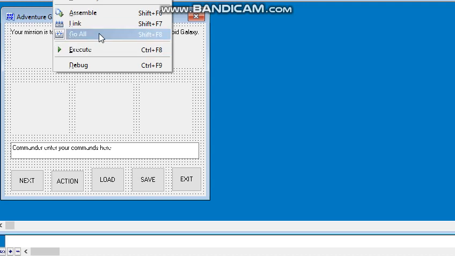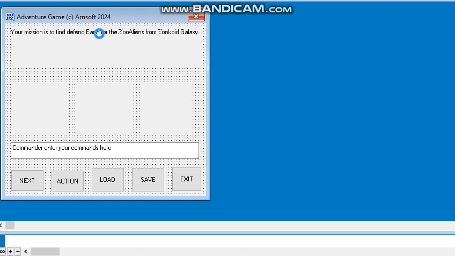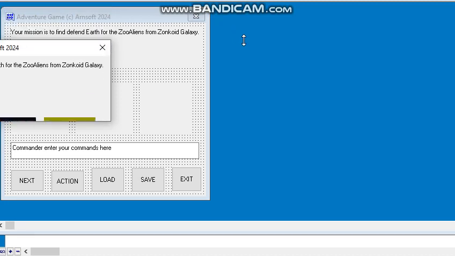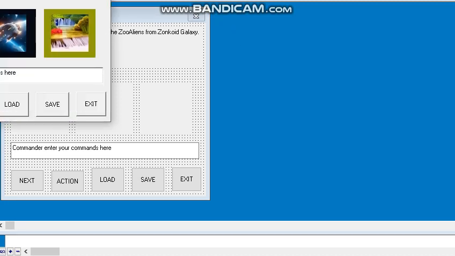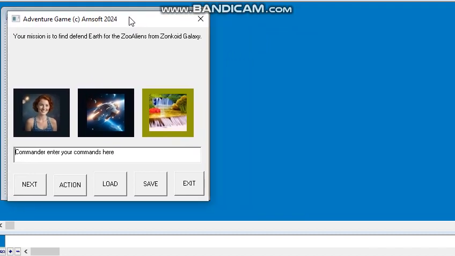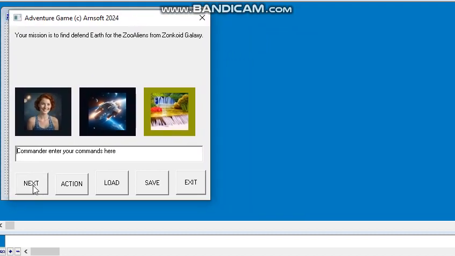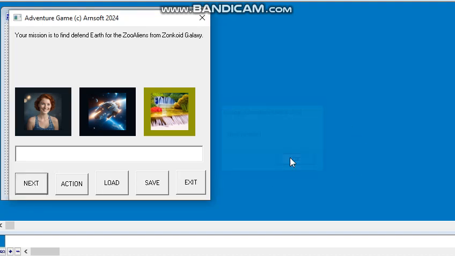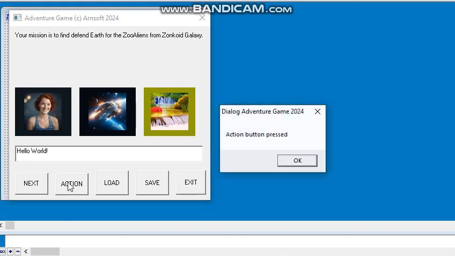And we compile it, link it using WinAsm, and it comes in at, that's what it's supposed to look like. And if you click on exit, you've got a button. So yeah, that works. That works.